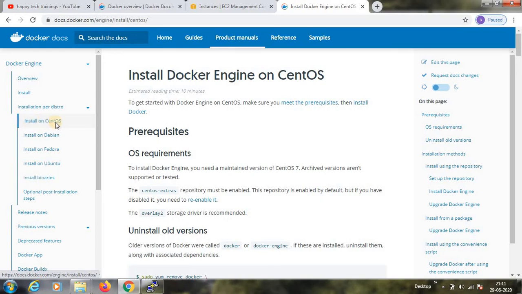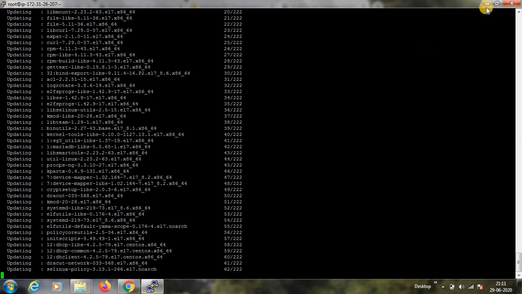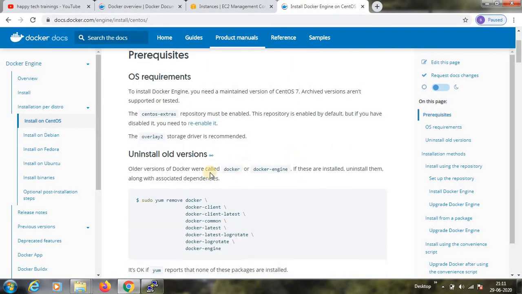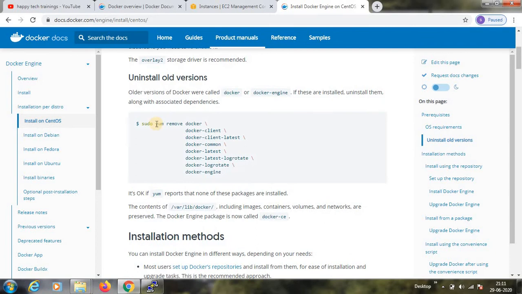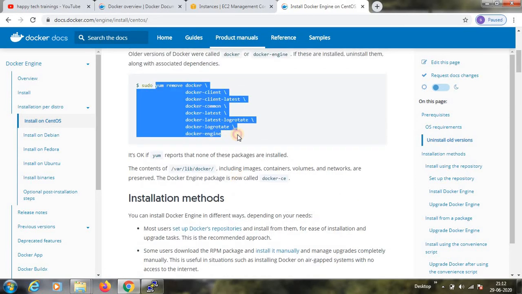Because we are installing on CentOS, I have chosen CentOS. These are the steps we have to follow on CentOS. Let this finish, and once it is finished, we will start the installation steps. This is the command to uninstall Docker if you already have it on your machine. We don't have Docker, right? It's a fresh installation, so we will not be using this.